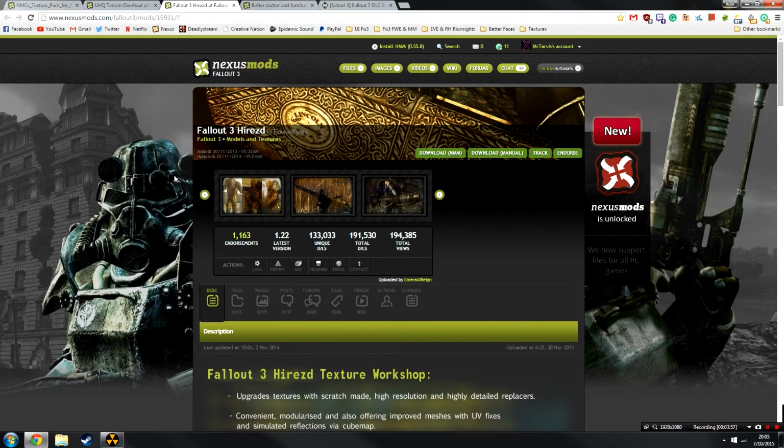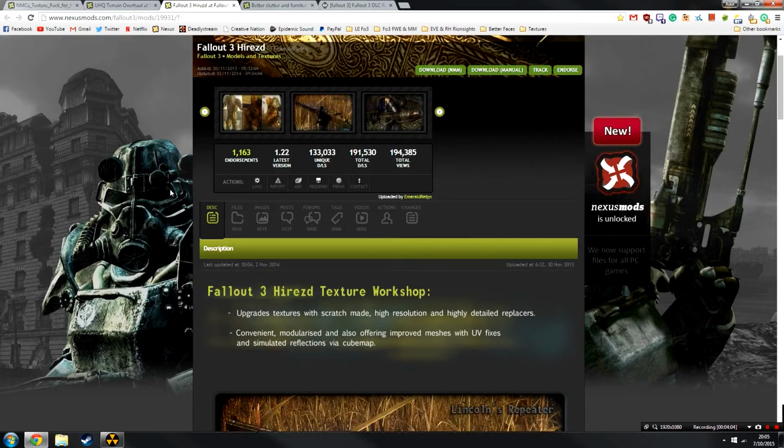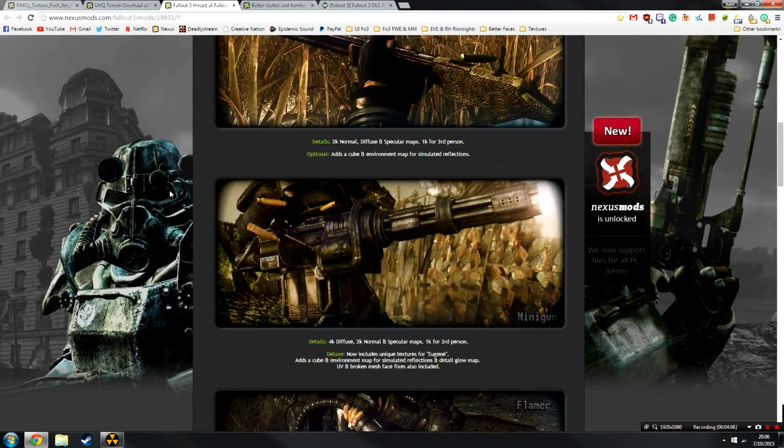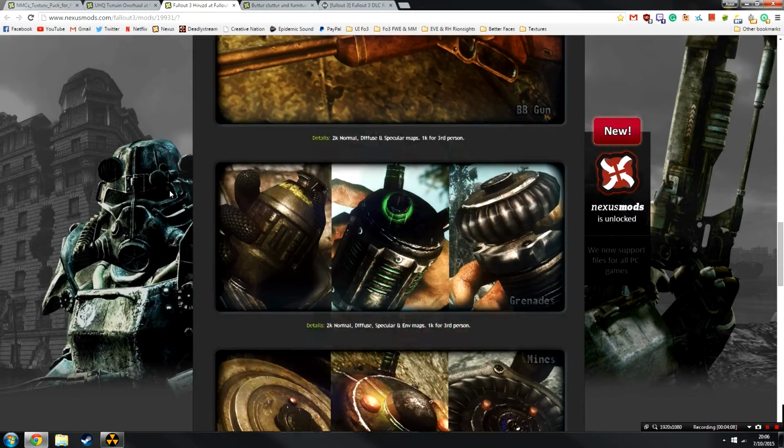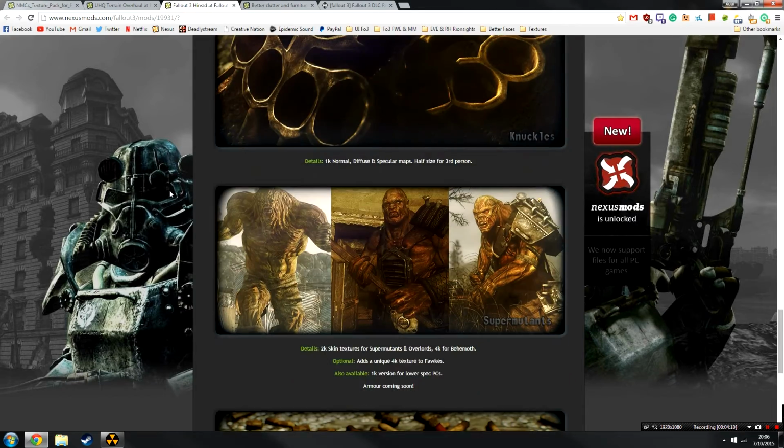Another really great texture mod is Fallout 3 High Res. This mod features textures for various different weapons, and these are incredibly detailed textures. One texture that I like in particular is the one for the super mutants. It makes them look absolutely fantastic.